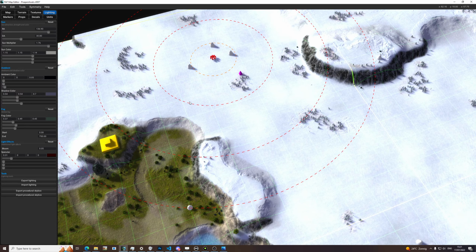We've got the sun color, and by changing the sun color, you can really give the map this look as if it's next to a red star or if it's next to a blue star, which gives the same type of light. But it allows you to really tweak the overall color of the map. We've got the ambient color, which is kind of the color that's always applied regardless.